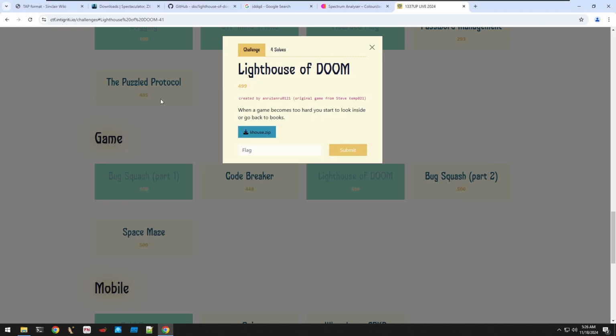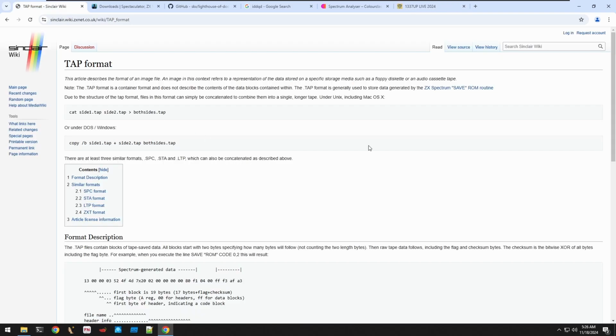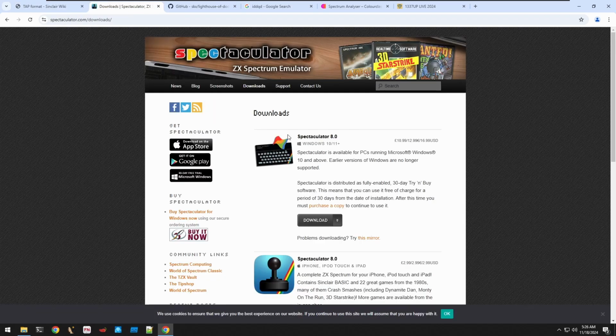And if we do a Google search for what a tab file is, we can find that the tab file format is generally used to store data generated by the ZX Spectrum. So to open this file, we have to install a ZX Spectrum emulator. And to do that, I used a program called Spectaculator, which is a ZX Spectrum emulator.